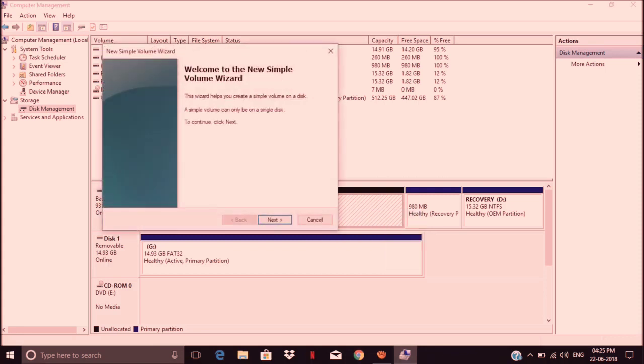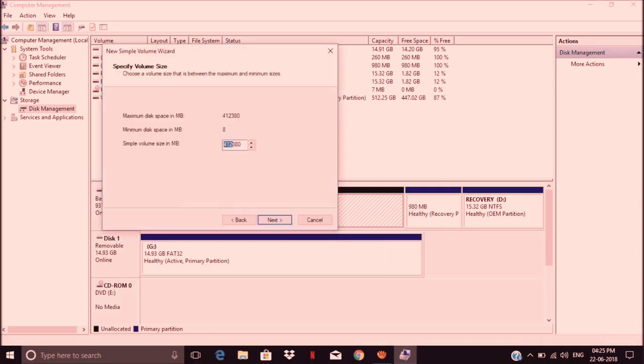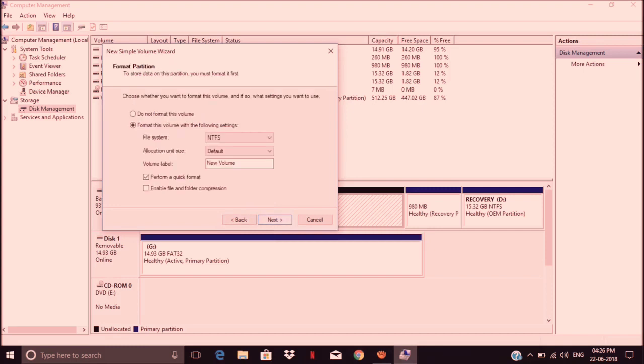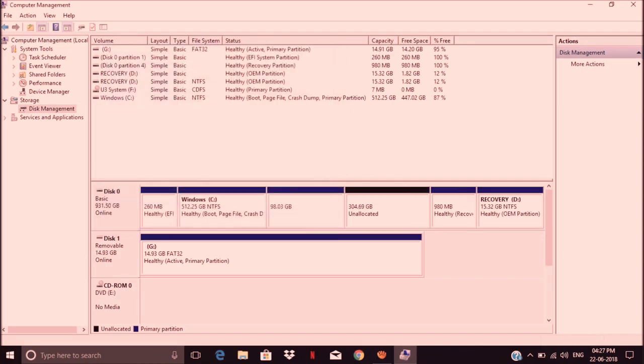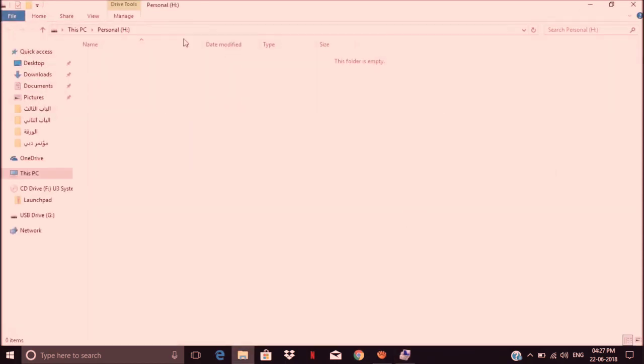Here click on Next. Here you can specify the size of your new drive or volume. I am creating a drive of 100 GB so I am making changes here accordingly. Here you can select the drive letter. Letter H is suggested for me. I am not changing it. Here, you can give some name for your drive. For example, I am naming the H drive as Personal. Then click on Finish. Now the H drive is ready to use.